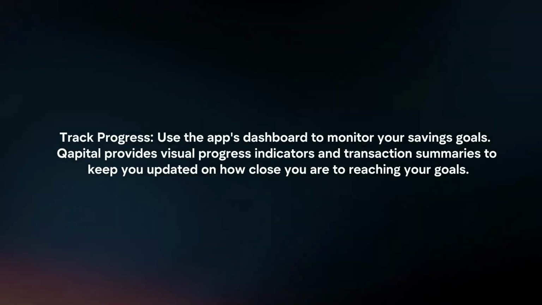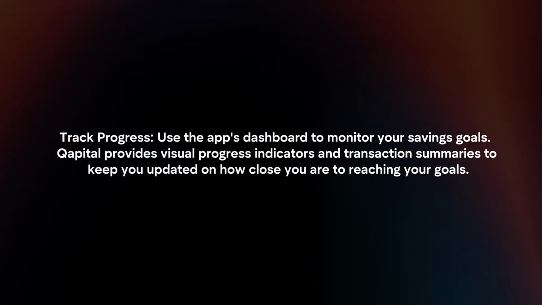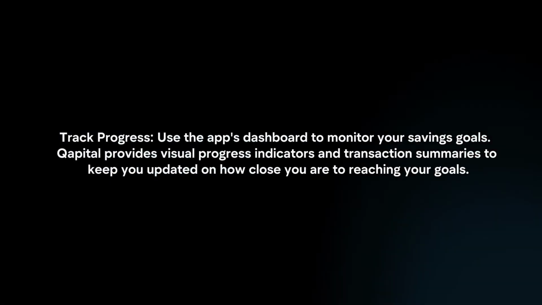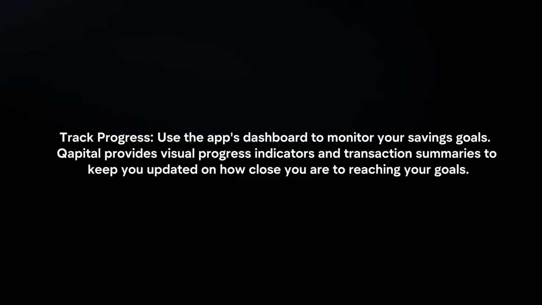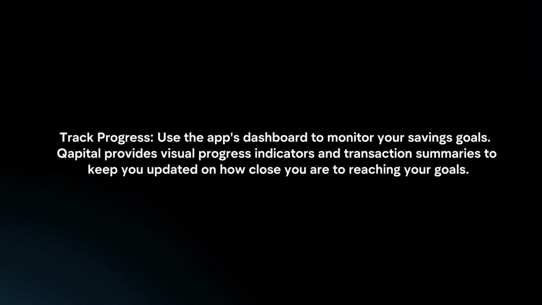Track progress. Use the app's dashboard to monitor your savings goals. Qapital provides visual progress indicators and transaction summaries to keep you updated on how close you are to reaching your goals.